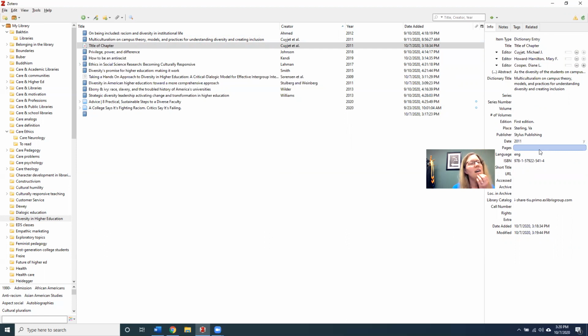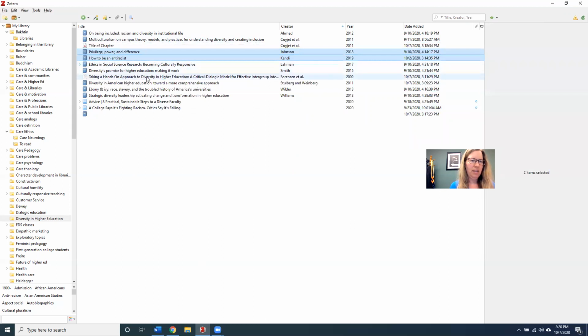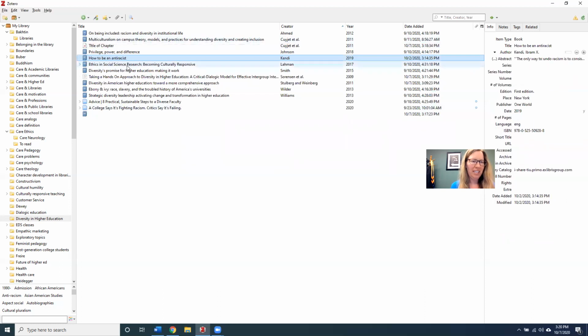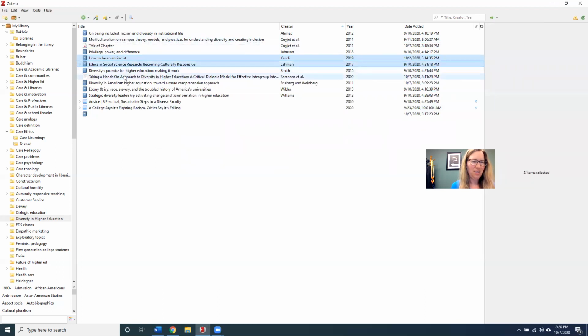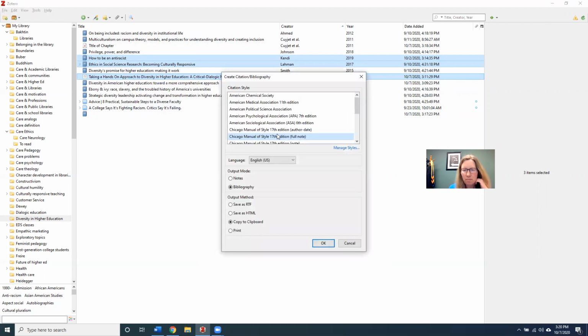Okay. I had mentioned that you can also manually create bibliographies in here or citations. To do that, you can just go in here and select the items you want to cite. For example, if I wanted to cite these, you hold down the control key as you click on each one. And then you can right click on it and create bibliography from items. So it'll take those three. Again, I'll do the full note Chicago style.